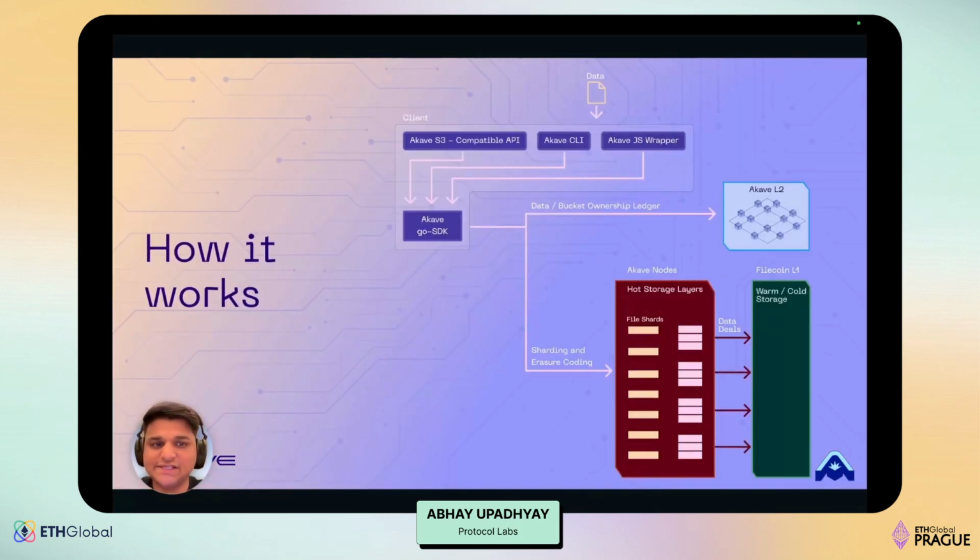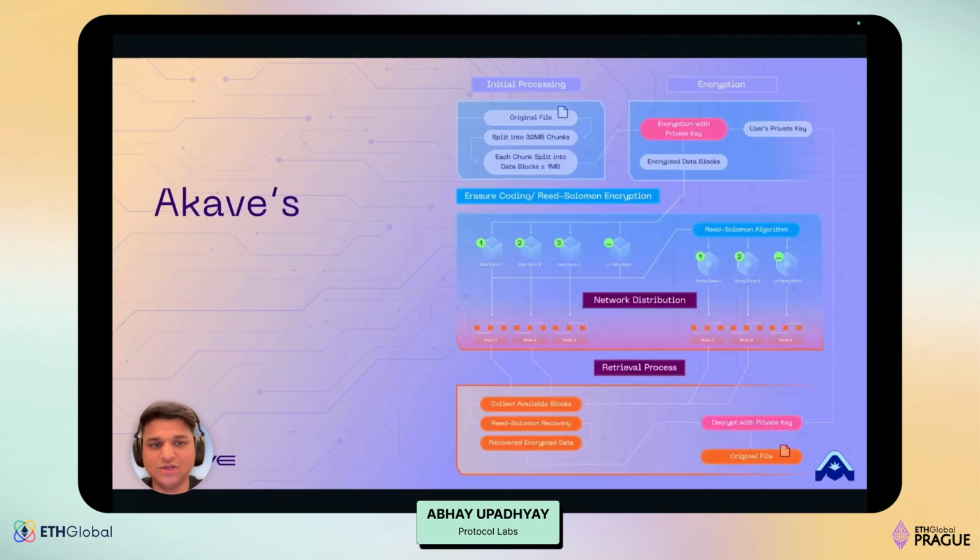Now let's see how Akave works under the hood. So when your data enters through a client application, be it Akave O3, Akave CLI, Akave JS wrapper, or Akave Link, it goes through our Go SDK. Then the object itself is stored on our contracts, and the data is chunked and erasure coded across all our hot storage layers, that is Akave nodes. And after these nodes collect 32 gigs of data, they seal it and store it on Filecoin. So your data is erasure coded and then backed up on Filecoin.